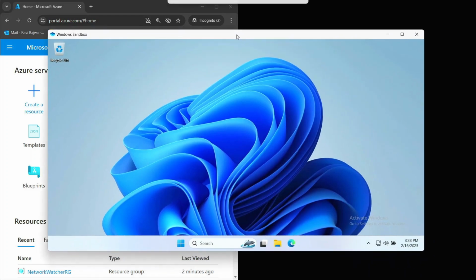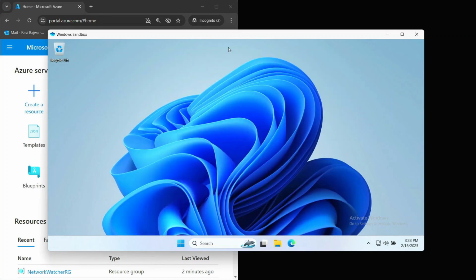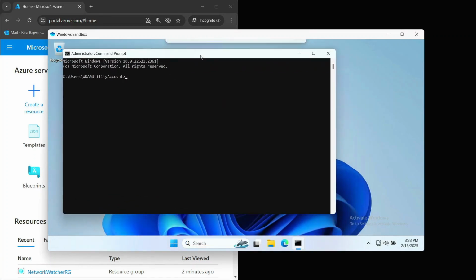So for that, I'm using a sandbox. This is actually a non-persistent machine. And I will go ahead and open command prompt. And I will also open PowerShell.